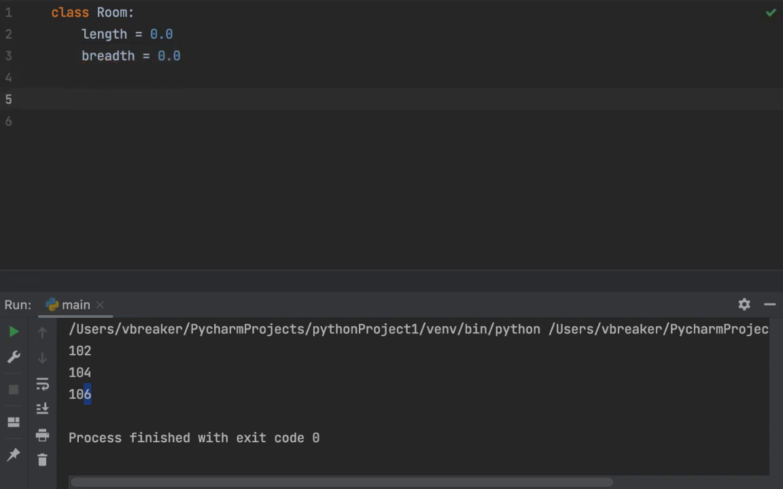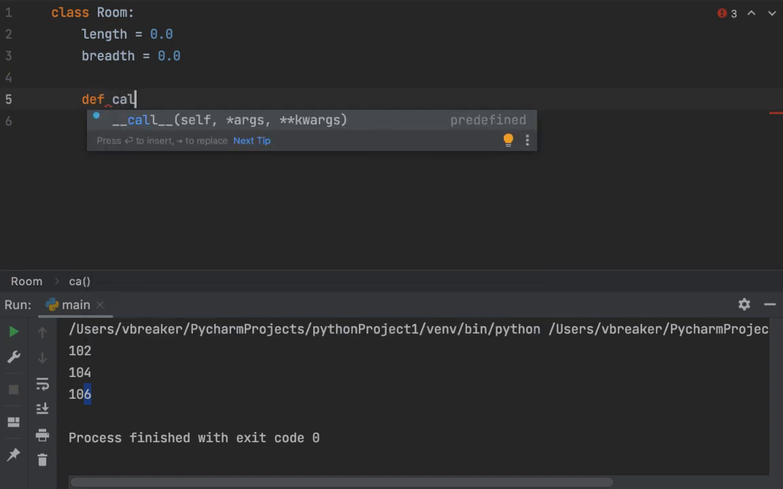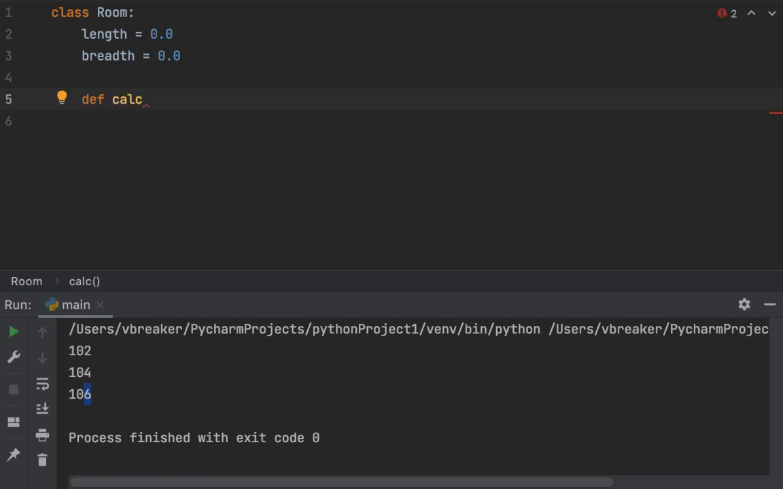Now, since we are done with the properties of a room, we are going to define a method that we can use when we access it. We use the def keyword. What are we doing? We want to calculate the length and the breadth. So we define a function called calculate area.